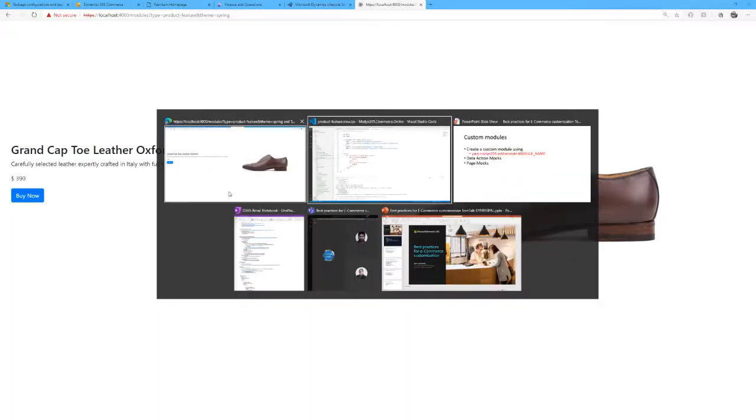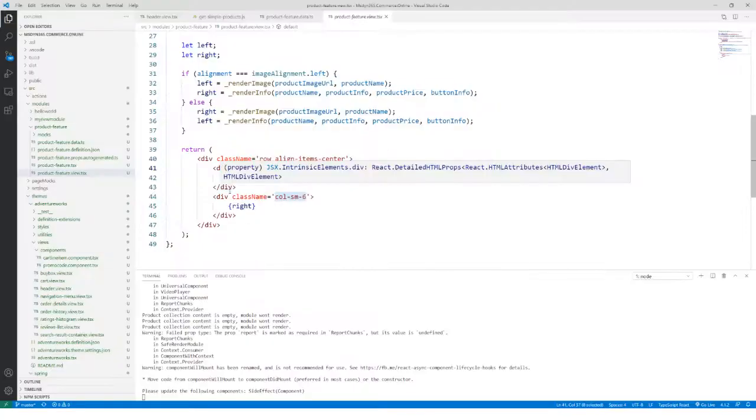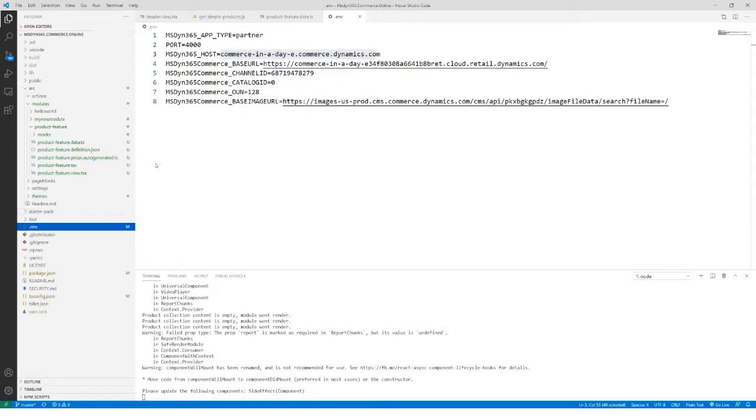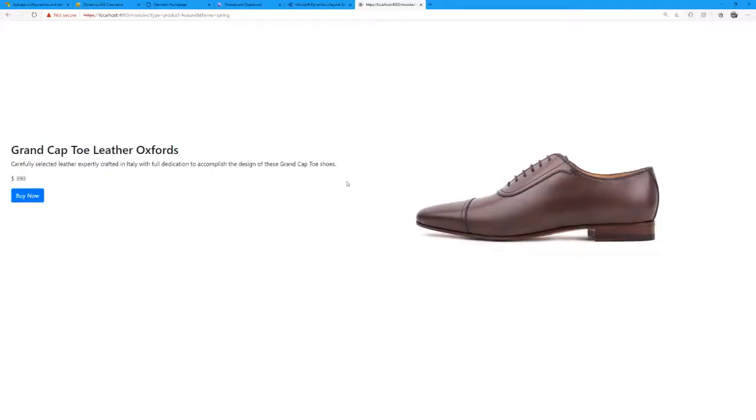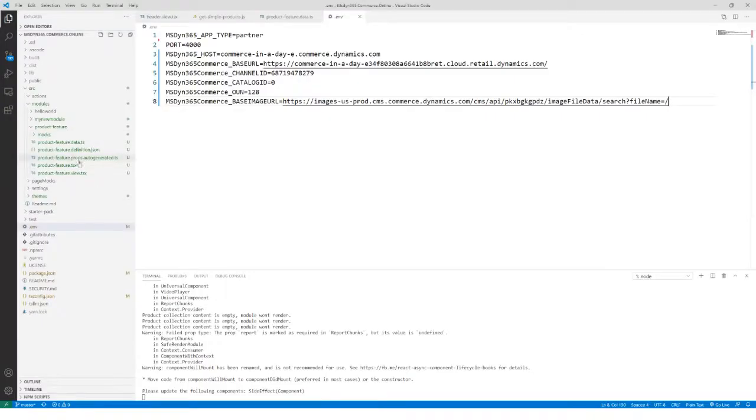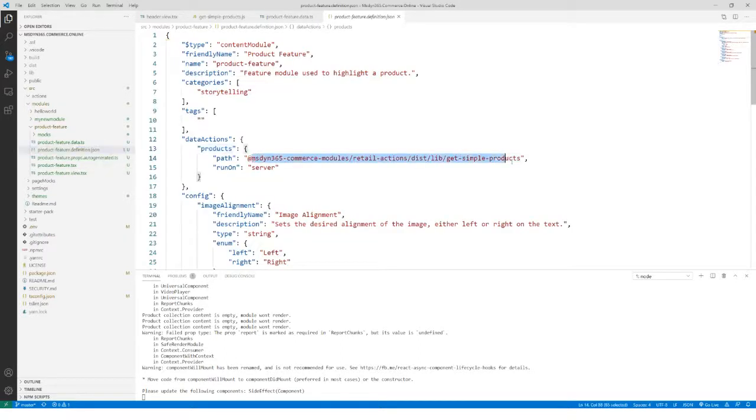Now let me show you, and this is going to tie back to one of the first things I showed you earlier, the environment variable, where I set these pieces of information here, the base URL for the retail server, the catalog channel ID, and the OUN. What's happening is this data action is running live against my live retail server that I specified here, and that's why I'm getting real live data here. And in my module, let me show you that one more time. In the definition, I'm calling this data action right here.